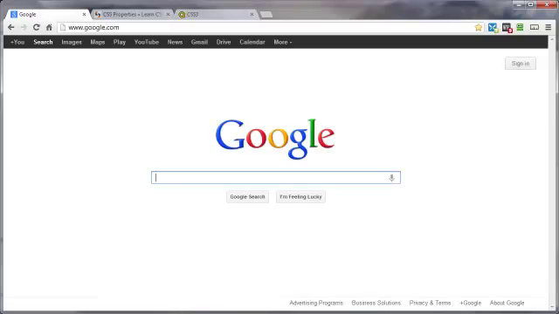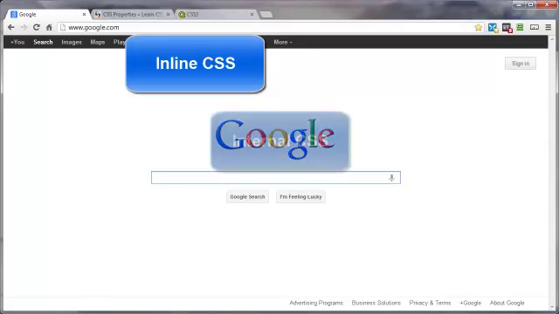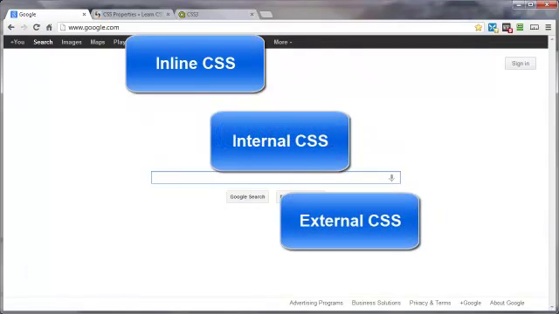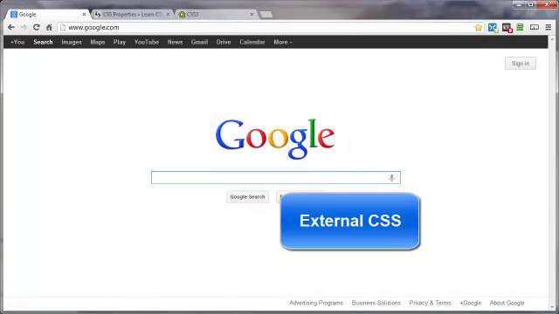There are three different ways that you can add cascading style sheets or CSS to your web page or web pages: inline, internal, and external. This video will demonstrate how to add external CSS to your web page.